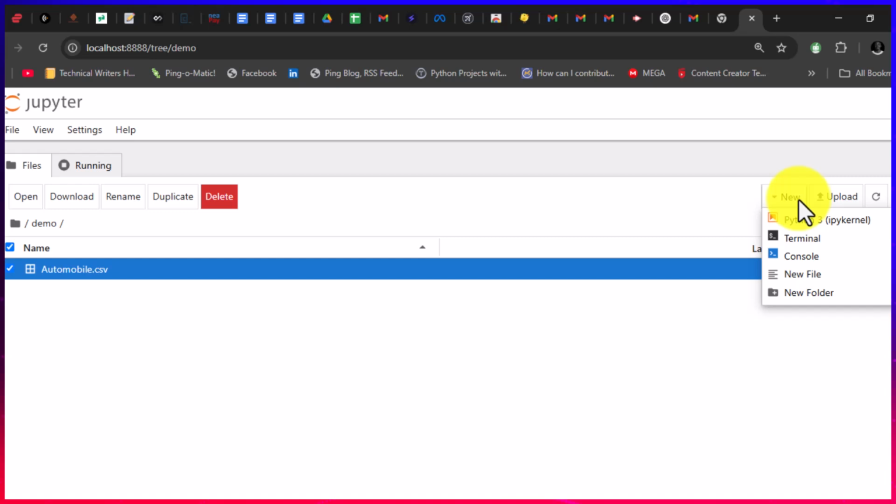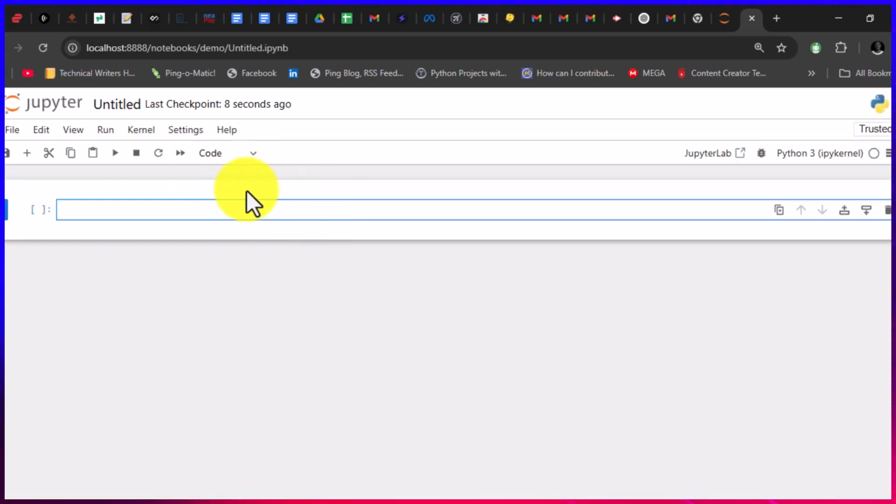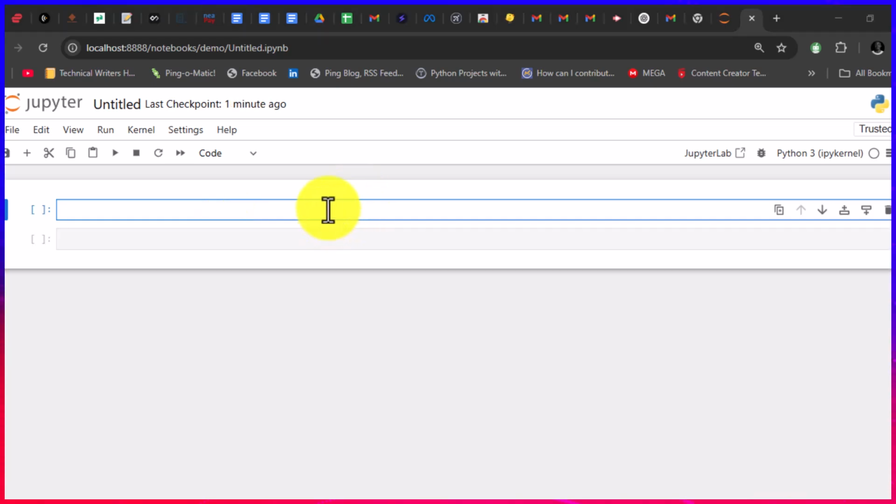If I now click on New again and click on Python 3, I can decide to use the terminal, but I'll just use the IP kernel. All right, that will open. Once it opens, it doesn't have a title here. Now I am in a Jupyter interface where I can analyze data. Like I said earlier, the first thing we're going to do is install all the libraries we're going to be using: pandas, NumPy, matplotlib, and seaborn.